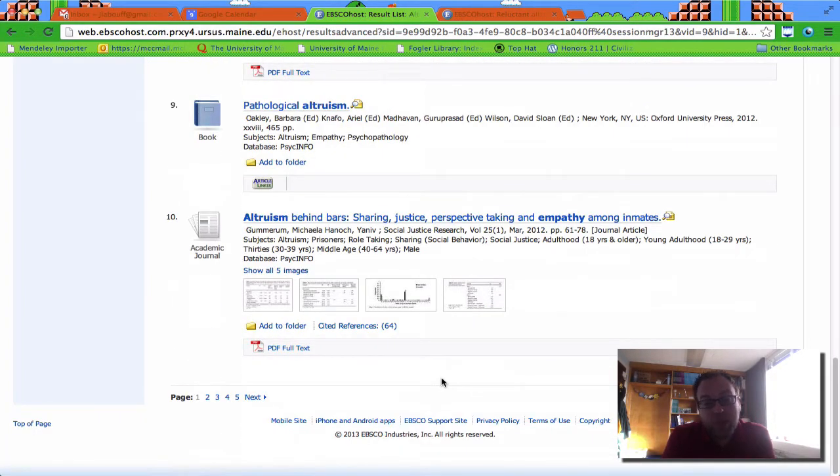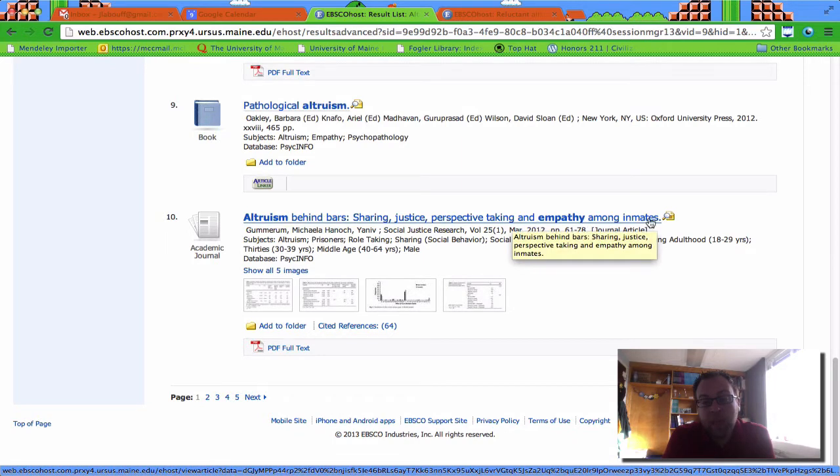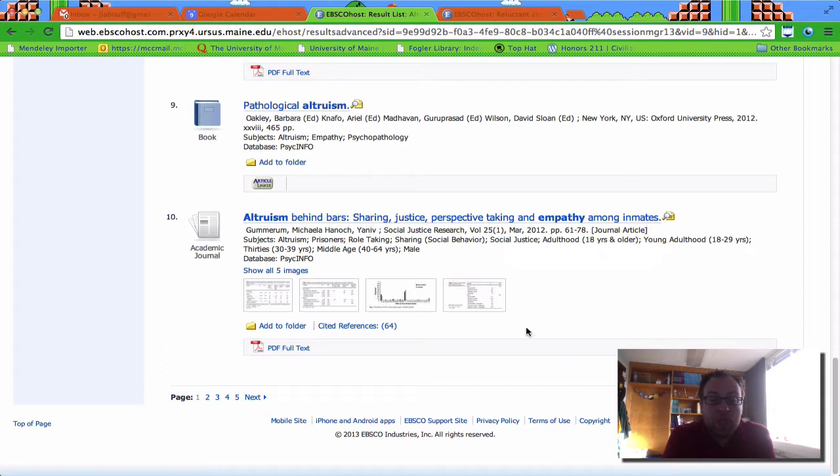So as I scroll through this, I see altruism behind bars, sharing, justice, perspective taking, and empathy among inmates. I may not necessarily be interested in inmates. Remember, for your project, you can't use protected populations like that. But that sounds like an interesting article to me.